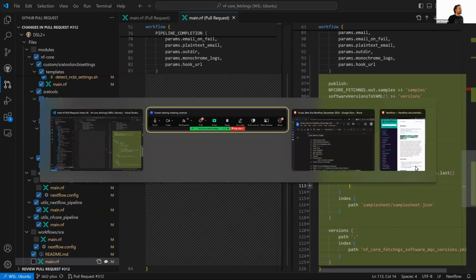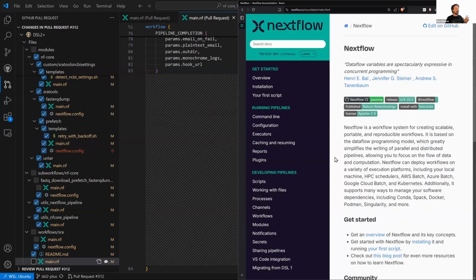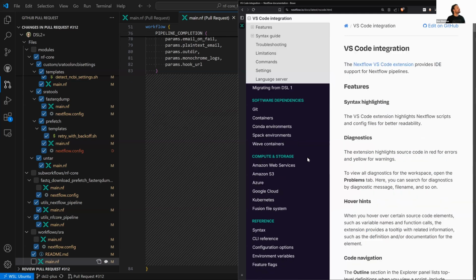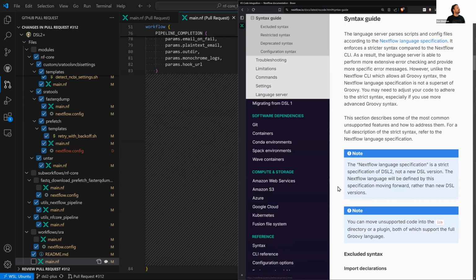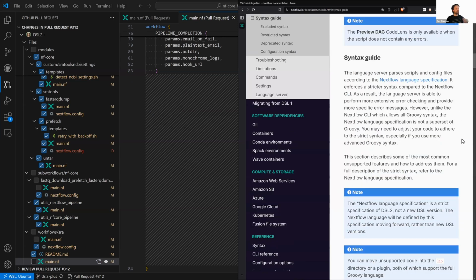I guess we sort of ran out of time, so I don't have a lot of time to go over all the syntax changes. Fortunately, the pipeline template has been updated so that the latest pipeline template has actually fixed most of these errors. But if you want to see things in more detail, you can go to the VS Code integration page in the Nextflow docs. You can see that here. And then if you go to syntax guide, I've tried to go through all of the changes that we've made.